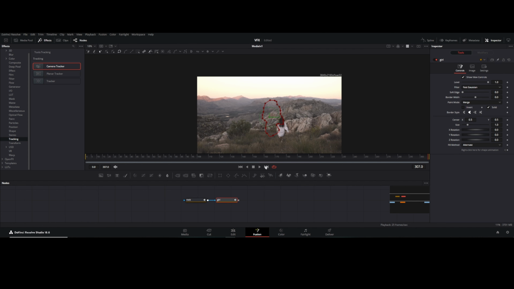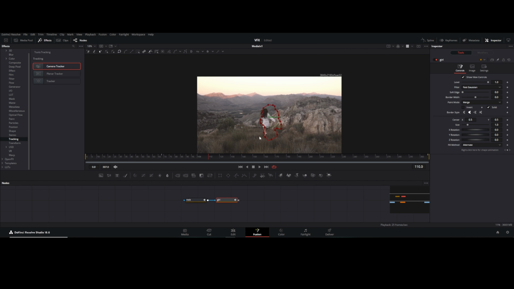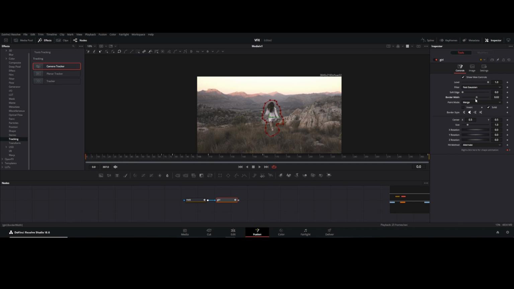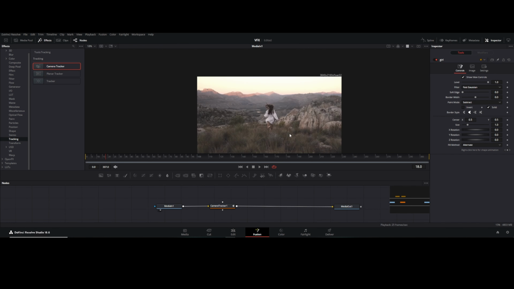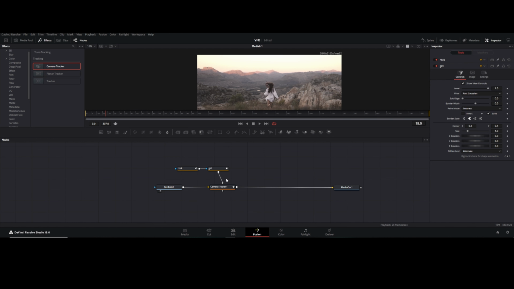Attach to rock polygon. Select only girl with this mask. Do some keyframe as her movement. Change paint mode merge to subtract. And it looks like this: white area will be our tracking source. Black area is transparent. Then connect the polygon to camera tracker.